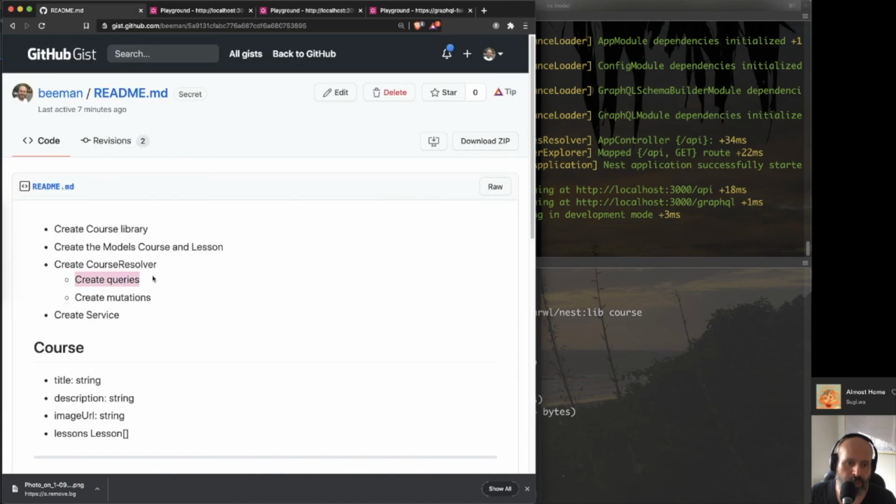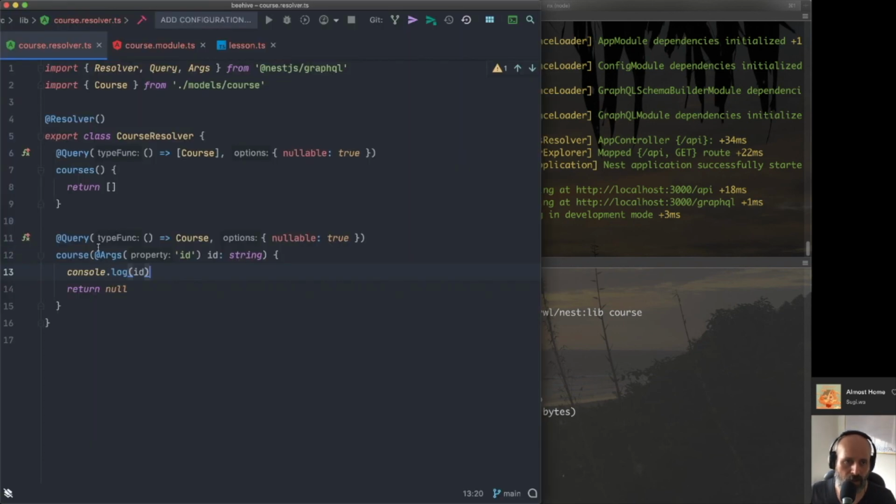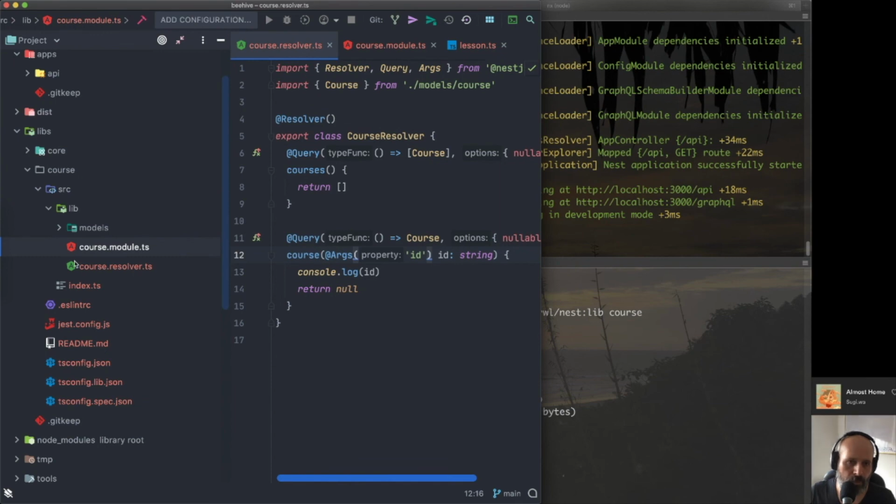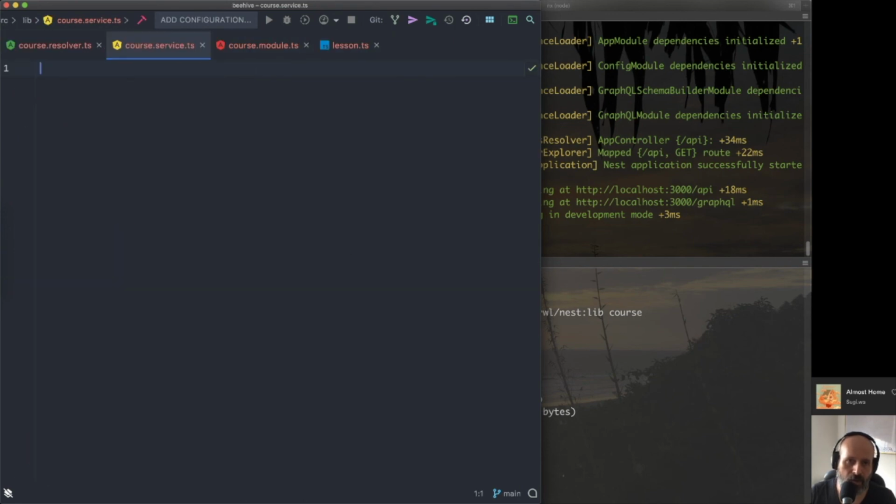So we created the queries. Now we're going to create the mutations. And actually, I'm going to first create the service right now so we have a place to actually look at the data and work with it. So let's go back here. Create course.service.ts. Export class CourseService. Make it injectable. This is going to be imported from NestJS Common.